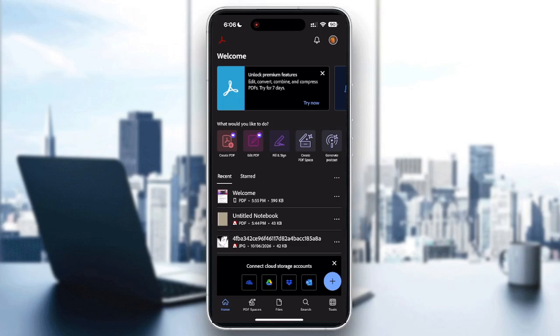So sign into your Adobe account. Open the app, tap sign in, enter your Adobe account credentials. Signing in allows you to sync files, access subscriptions, use cloud storage and continue work across devices. So use the same Adobe account you use on your desktop.